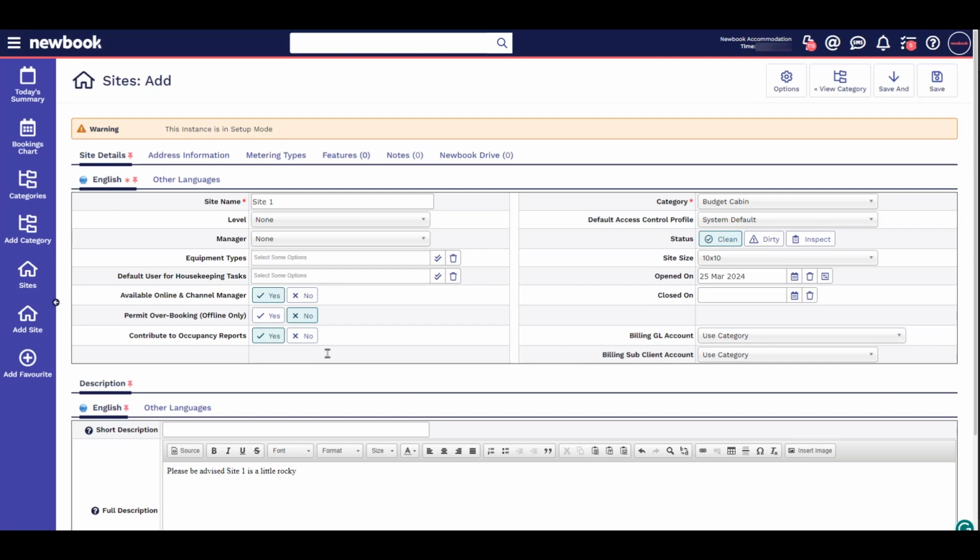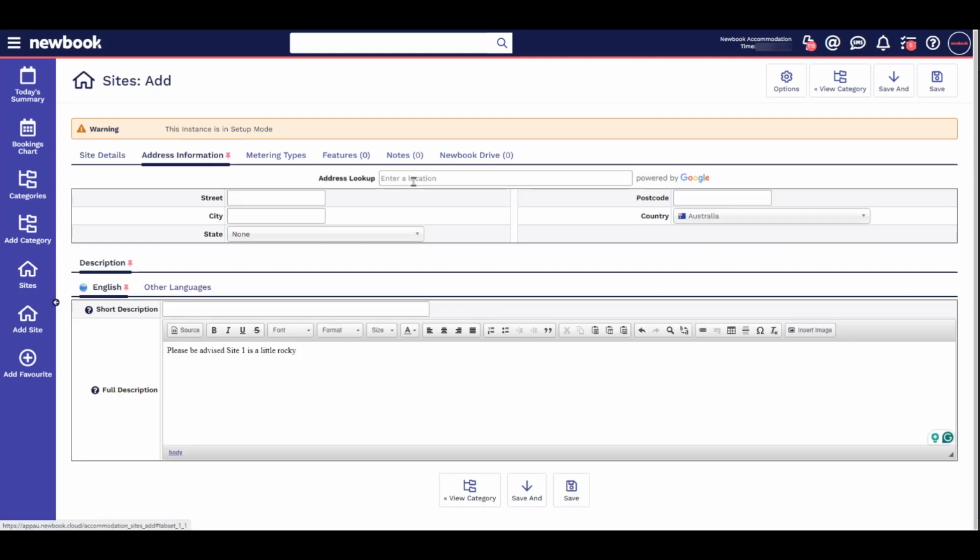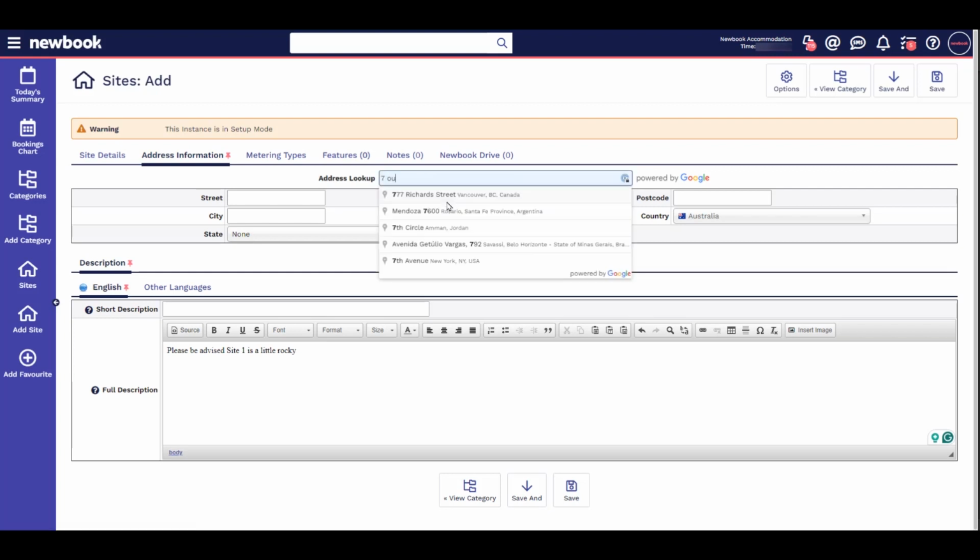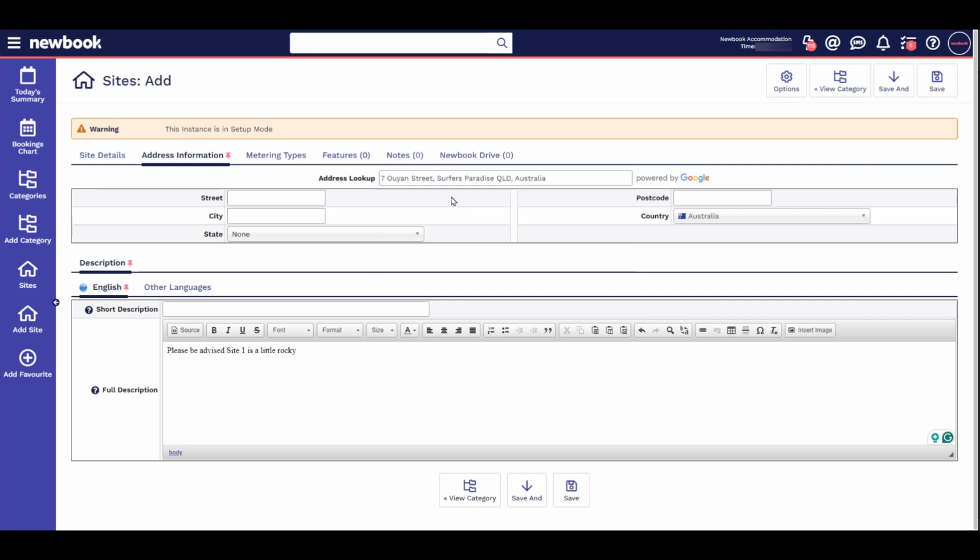Address information is very important, especially when you connect to channels like Airbnb, where you use the location. By using the address lookup bar, not only does this make it quicker to fill in the site address, but also ensures that the correct information is feeding through to these channels.